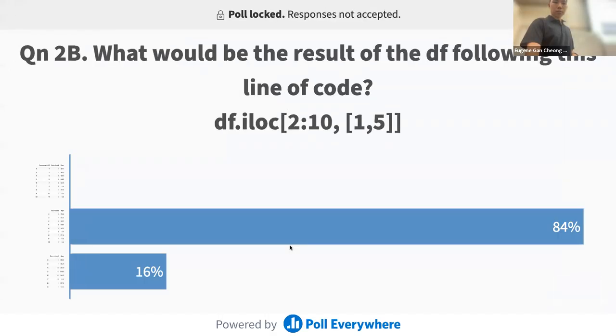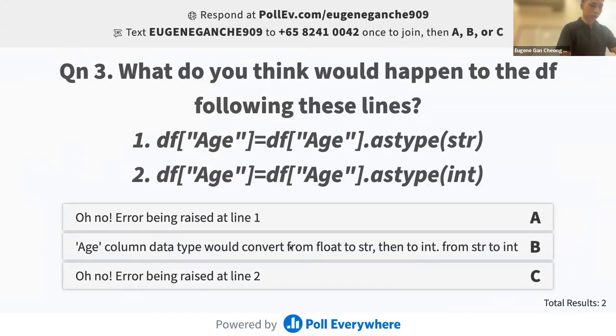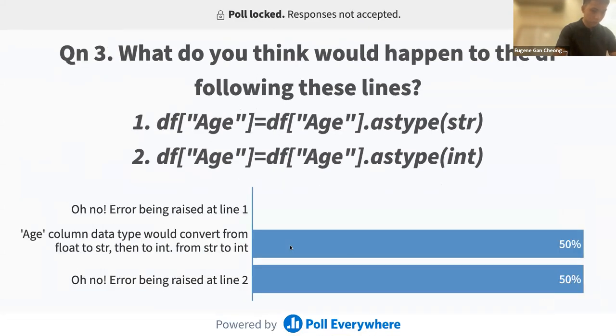Okay, next question. Let me see whether I activated the question. Yeah, activated it. Oh, okay, this is interesting.